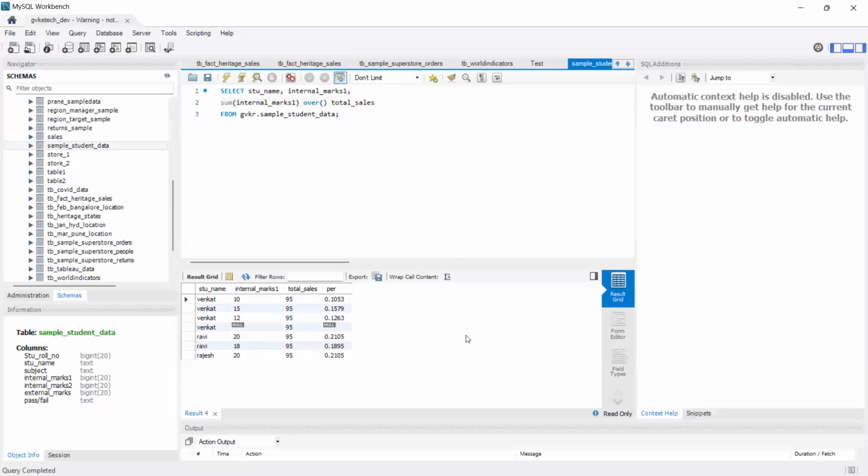Okay. Now we'll discuss the lead function. Let me tell you one more thing here. Now Venkat has these many rows, right? I want to fix my aggregation at the student name level. What does the student name level mean for Venkat, what is the total marks? 10 plus 15 plus 12, right? I want to add all these marks and display the total marks here for Venkat only.